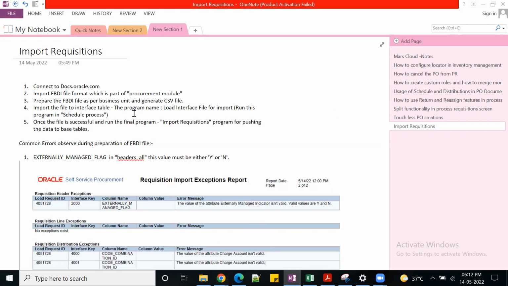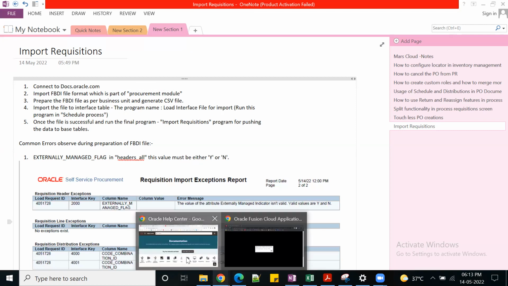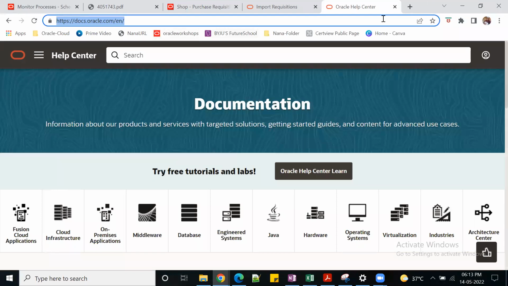Now, what I keep telling, the FBDI file format, is the tool used to push the data from an external source to the cloud system. From where are we going to download that particular file format? It is provided by Oracle, and we can download it from docs.oracle.com.